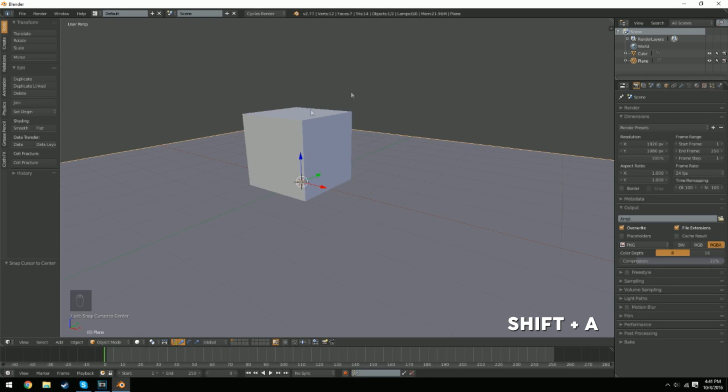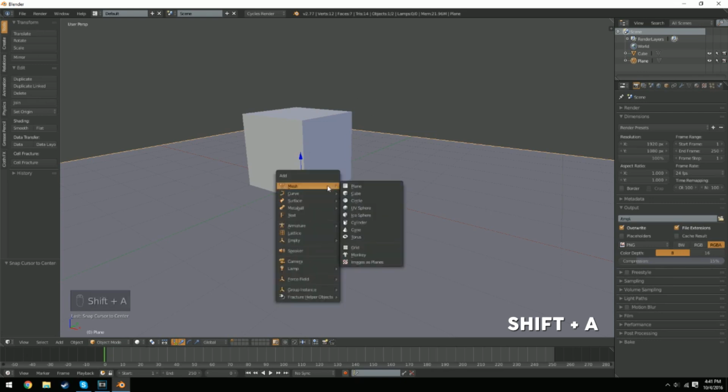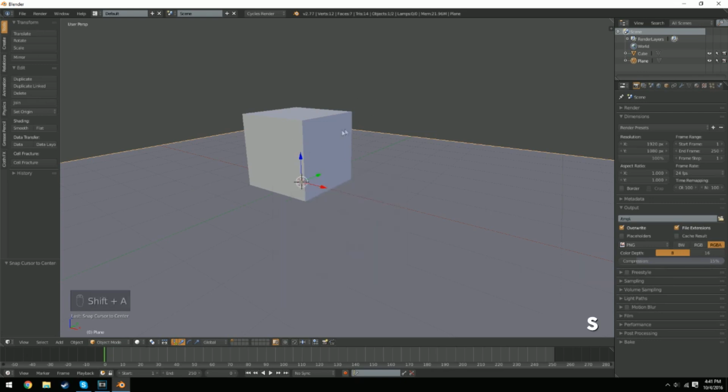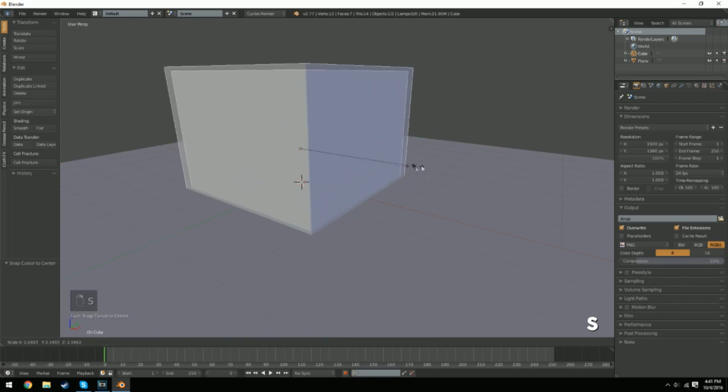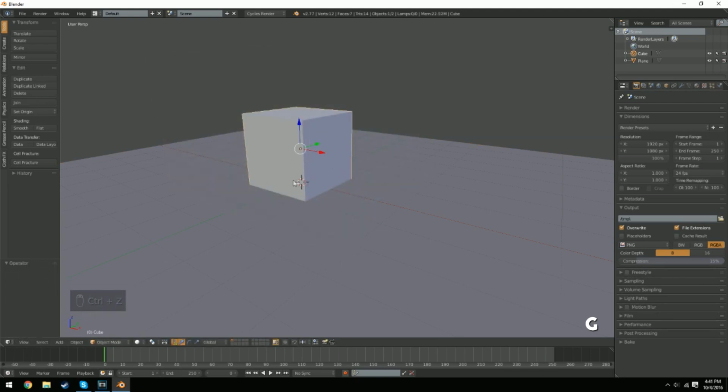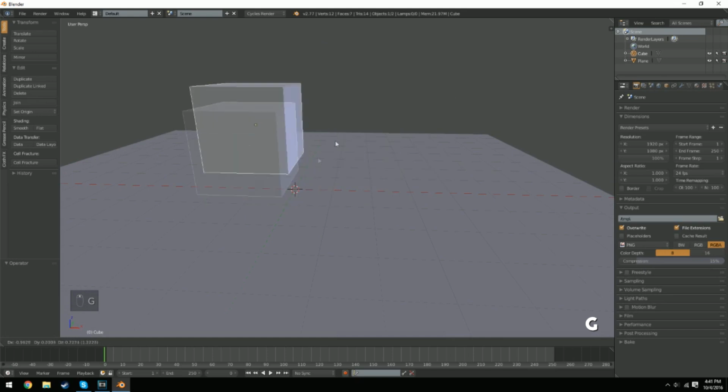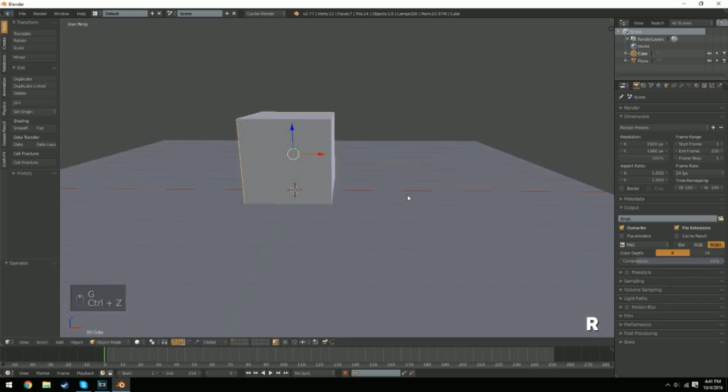If you want to add an object to your scene, press Shift A instead of clicking Add in the lower left. If you want to scale an object, press S. If you want to move an object from left to right or anywhere, press G. And if you want to rotate an object, press R.